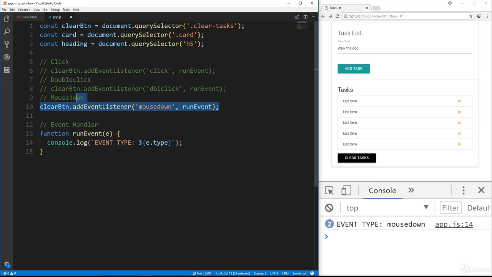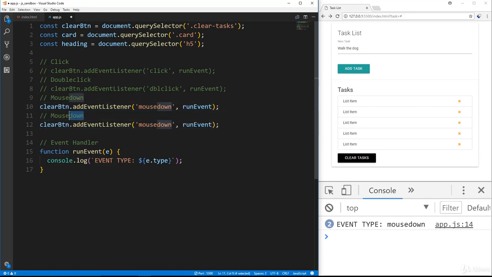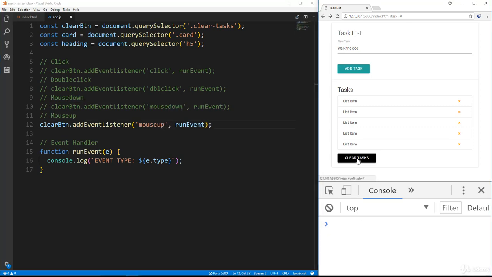And then at the same time we have mouseup, which you can probably guess does the exact opposite. Let's comment this out, change this to mouseup and save. Now I'm going to click and hold. Notice that nothing has happened. When I let go, that's when that event fires off. So you have mousedown and mouseup.